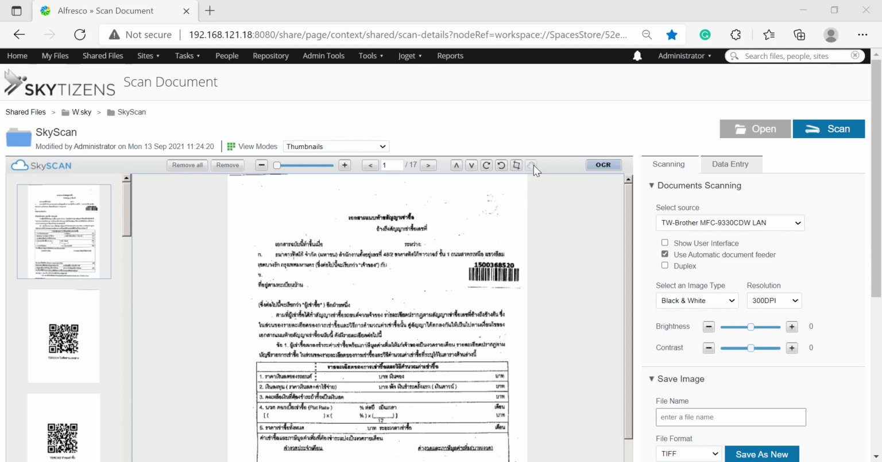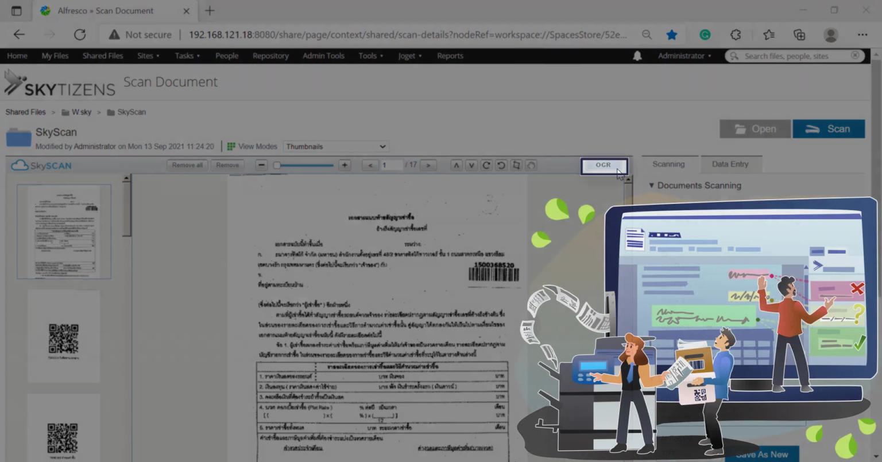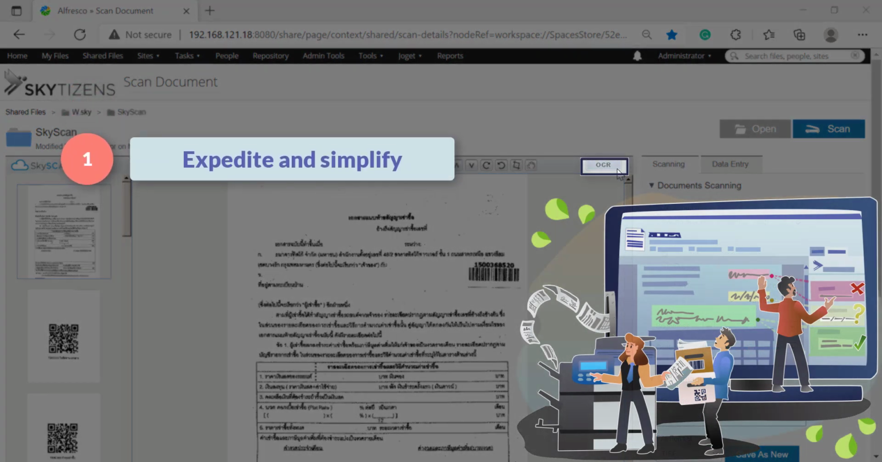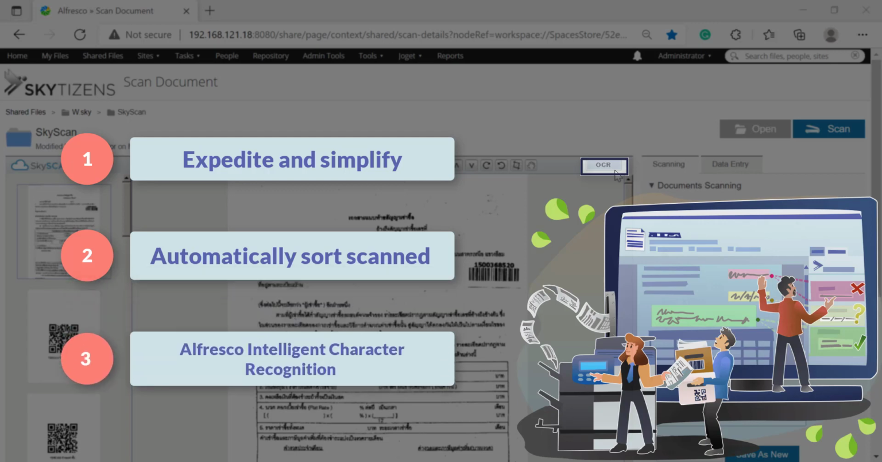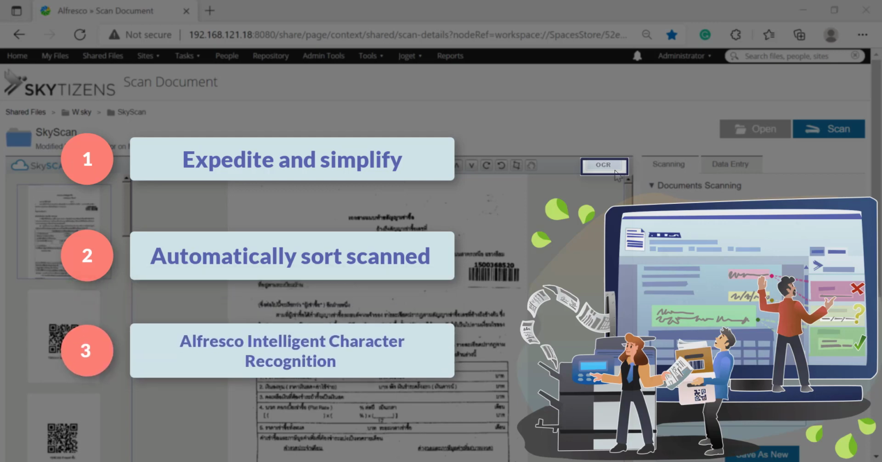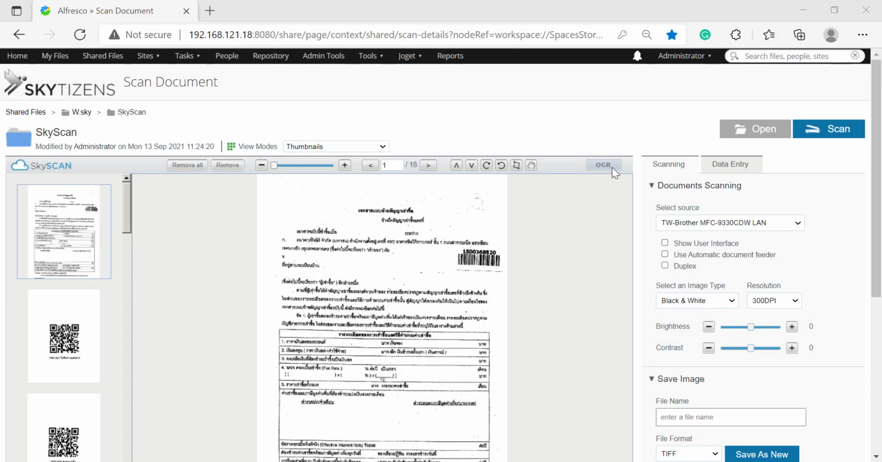Okay, next function, OCR. OCR is a function that helps you, first, expedite and simplify daily work processes by extracting data automatically to process forms and tables into actionable items. Second, automatically sort scanned documents with electronic capture, barcodes, QR codes, or templates. And third, Alfresco intelligent character recognition for interpretation of handwritten characters. Working in this manner speeds up the process and makes it easier.